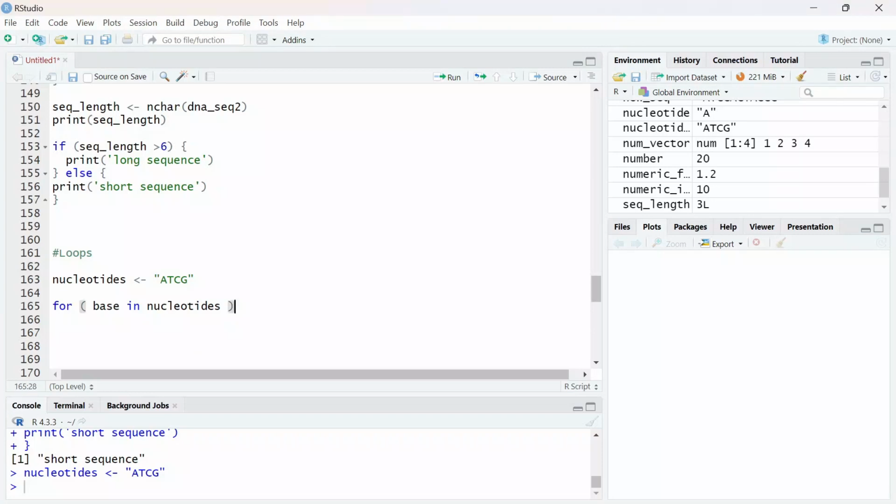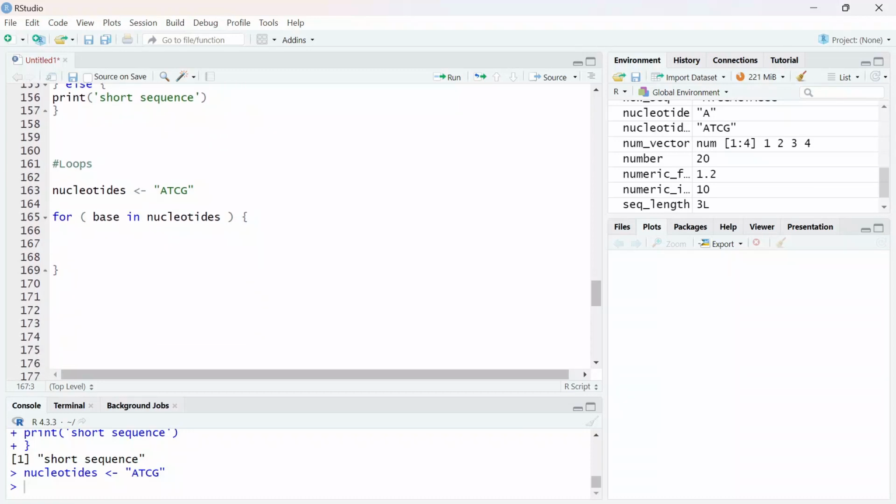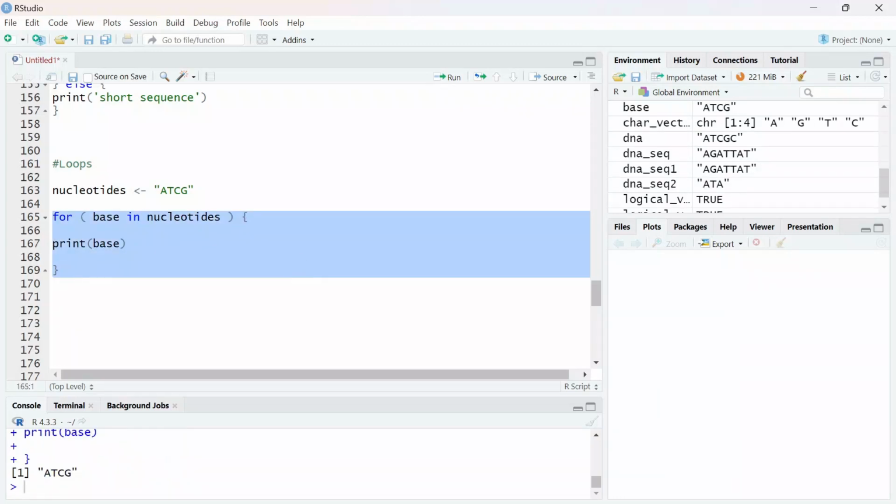Then I bring my curly brackets. And then say print base. Let's see what happens. Now, if I do it this way, then I'm going to get something like this happening, because everything is taken as a single entity.